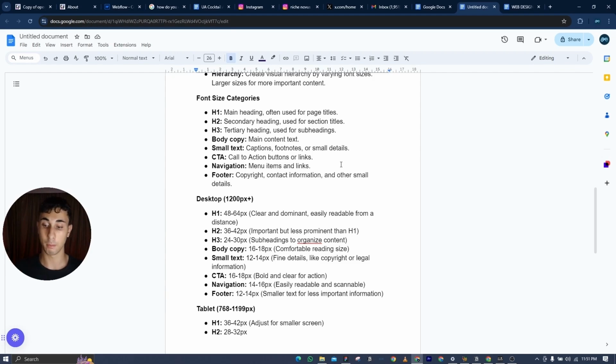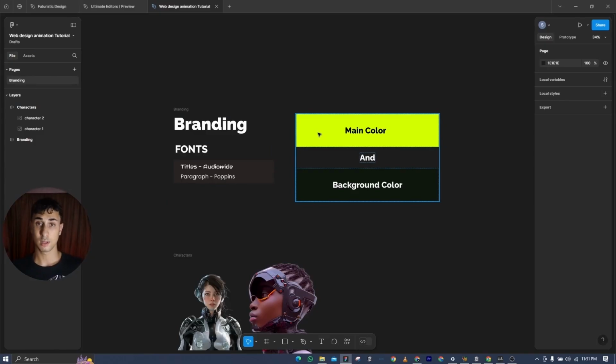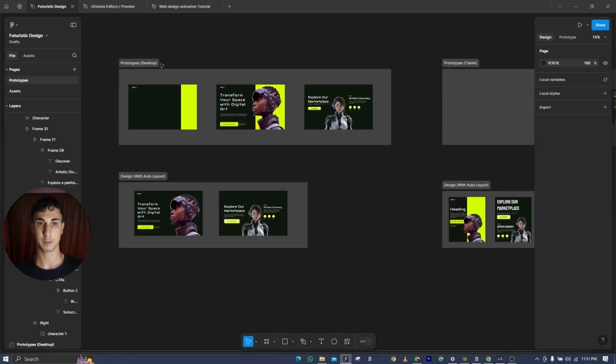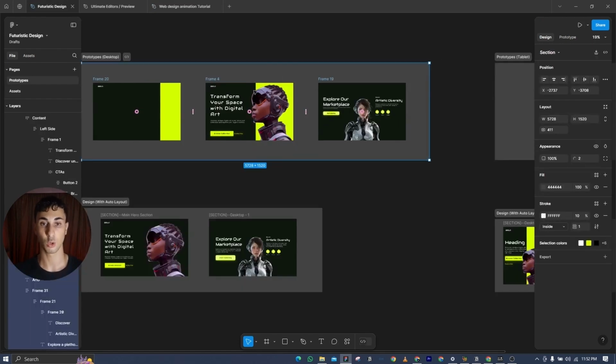So let's go back to Figma now, and we can also see I have two colors, so the main color and the background color. Without further ado, let's create a new page for the design. I'm gonna call it web design, and just for you guys to see what we'll do now, this is what you can expect to have. We'll have the prototypes, so the design with the animations, and then we're gonna do the design but with auto layout, so it's ready to go to be copied and pasted to Webflow.